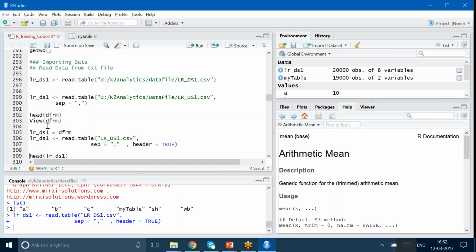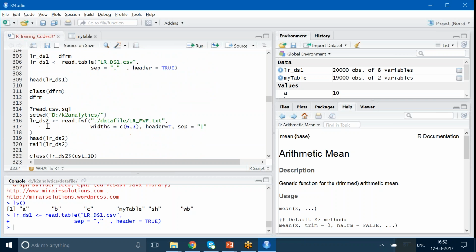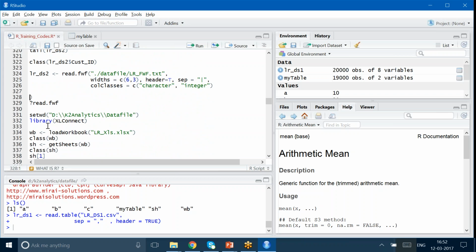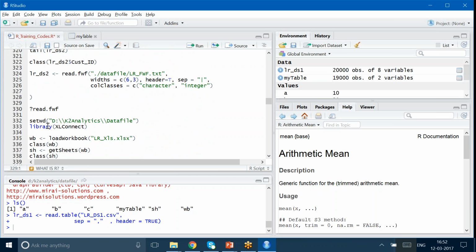Okay, done. And likewise, you have a fixed width format file. If you already have imported a fixed width format file by the name FWF, just check whether you have it. If you have it, then say LR_DS2 is equal to FWF. If you don't have it, run this part of the syntax where I'm importing a fixed width format file. Again, my relative path should come because I have already set the working directory. Just try this and re-import the file.